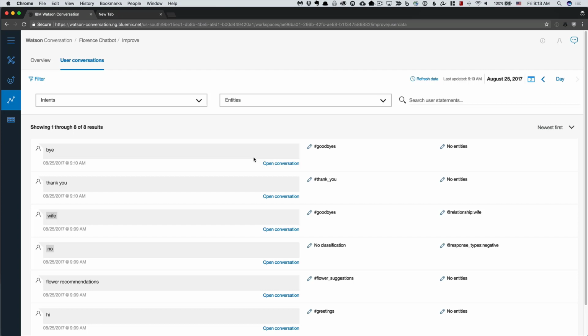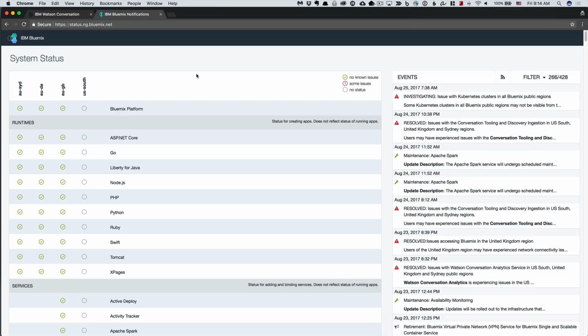If you deploy your own chatbot, I highly encourage you to check out this section on Watson Conversation for insight on how your chatbot is doing. You might be pleasantly surprised to see that it can handle most of the user interactions successfully, and when not, you can improve it.